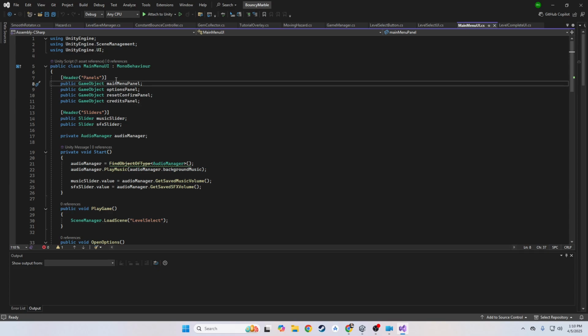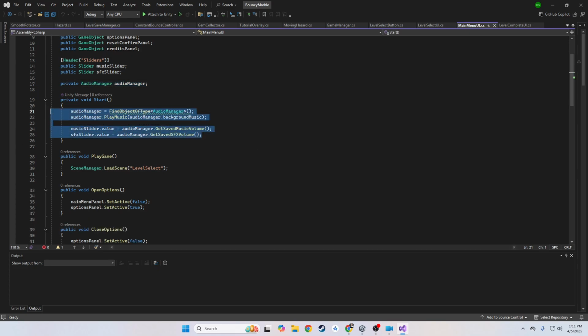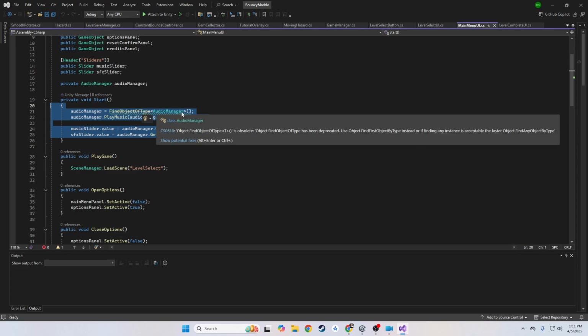So I'm basically going to activate or deactivate these as we go. I also have my sliders for the volume. And I'm importing my audio manager script into here so we can change the volume in our audio manager. I'm going to talk about the audio manager when we get there. All right. So when the script starts, we are finding an object of audio manager.